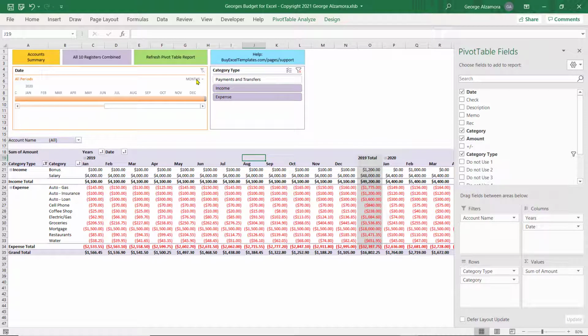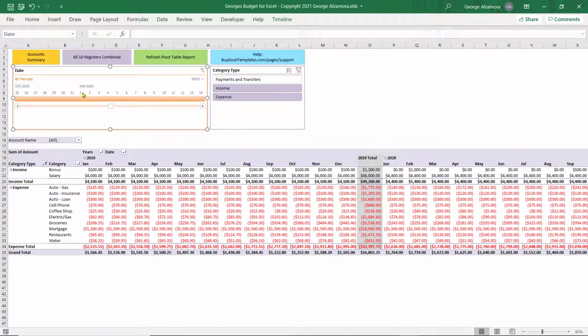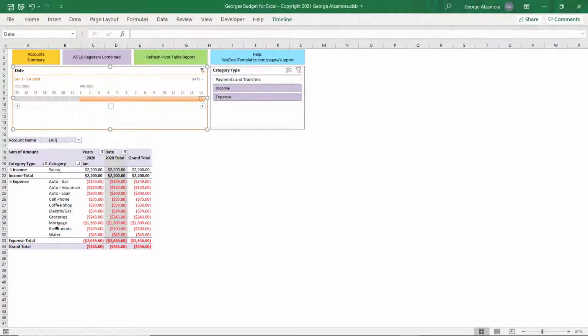What's really neat about this timeline is that you can filter by days. So let's say that you want to do either daily reporting or weekly reporting or biweekly reporting to see how you're doing in terms of your income versus your expenses. You could do that here. So let's say that we wanted to see the first 14 days of January 2020. I would just click here and scroll over the data. And that is the income versus expenses for the first 14 days. So basically a bi-weekly report.